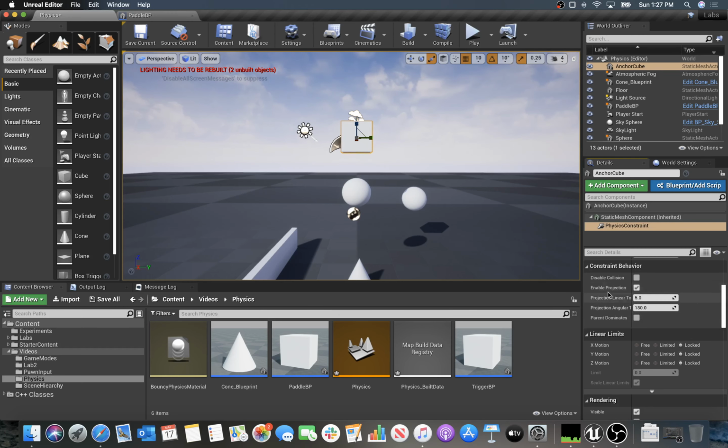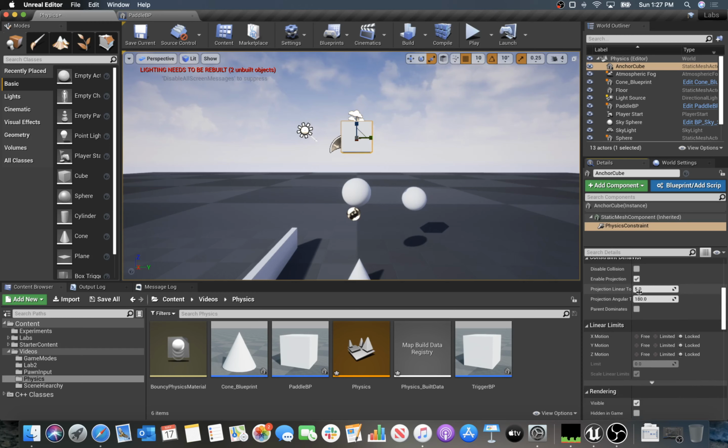In the constraints, we have several sections. Some of these are just sort of set up to deal with the simulation of physics. So enable projection. If for some reason your constraint breaks, it's going to just project your object, your actor, to the right location without having to continue trying to simulate physics. And this just helps with like visual issues that you might have. That's usually set up by default. And then there's some other settings for there.